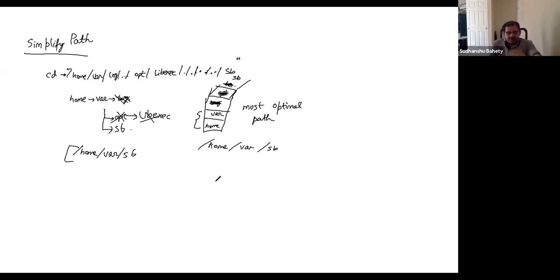Why did you remove the log? Because there was a double dot over here. So double dot means go back one directory up. Double dot means going one directory up. Single dot means staying where you are, and so on and so forth. Okay, cool. So this is a very simple simulation of a stack. I will go to the coding part. That's it. This is how to use the stack.